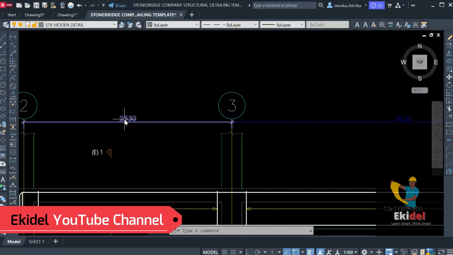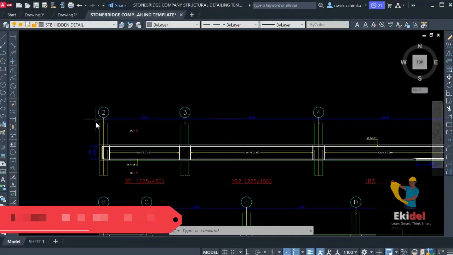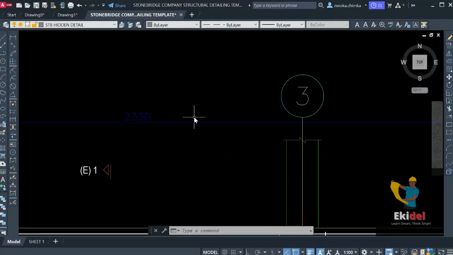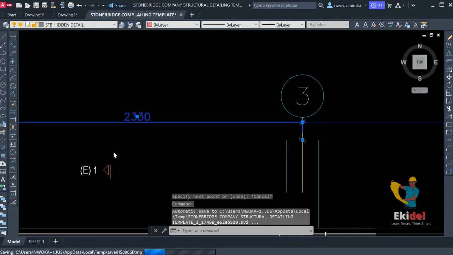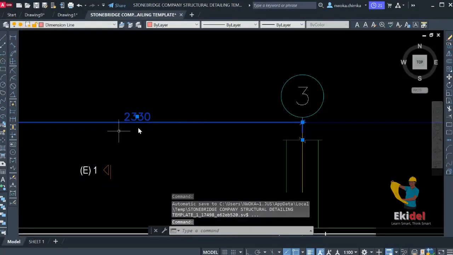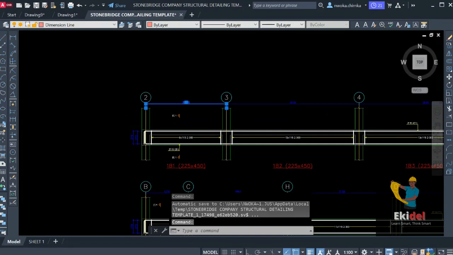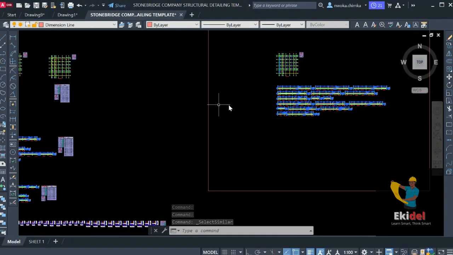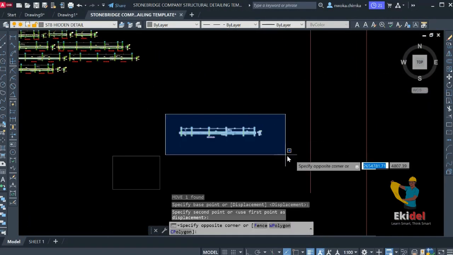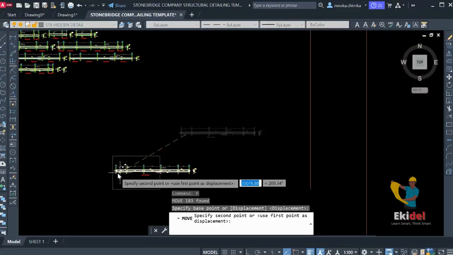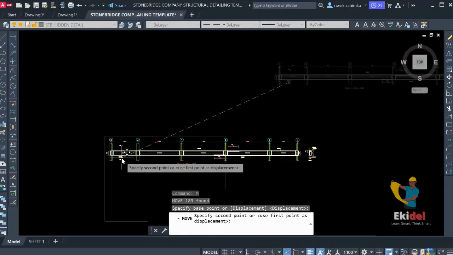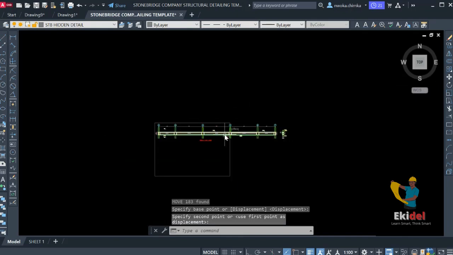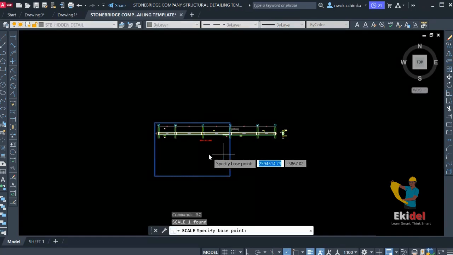I am your instructor. Today, we will be learning structural detailing. There is an automated AutoCAD environment, a template developed by a company in the UK called Stonebridge, which makes your structural detailing very easy.